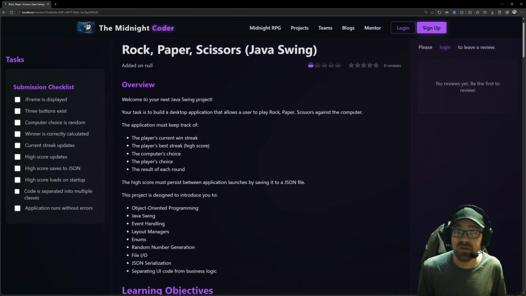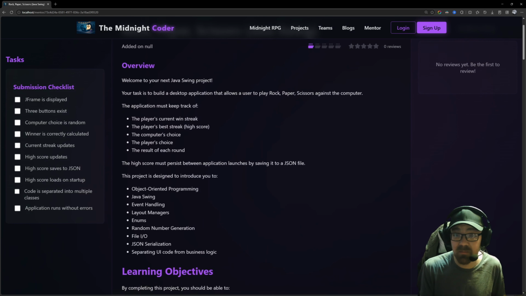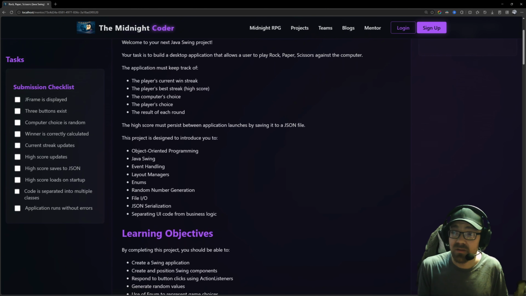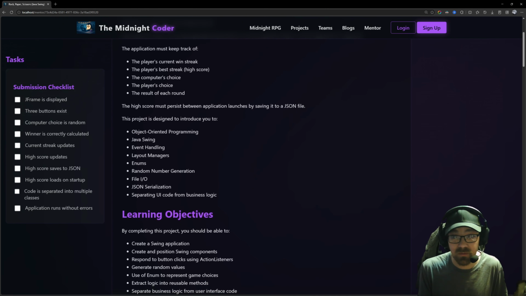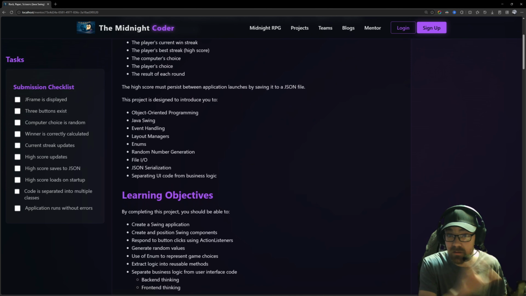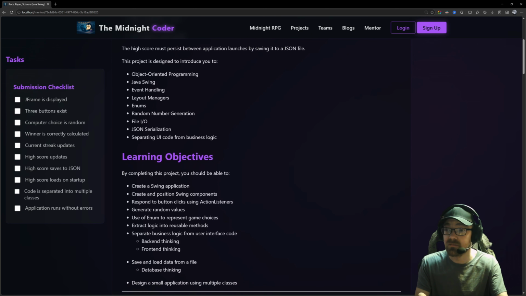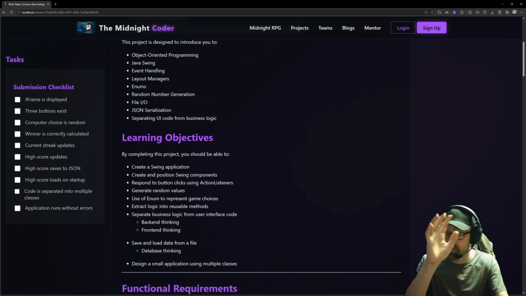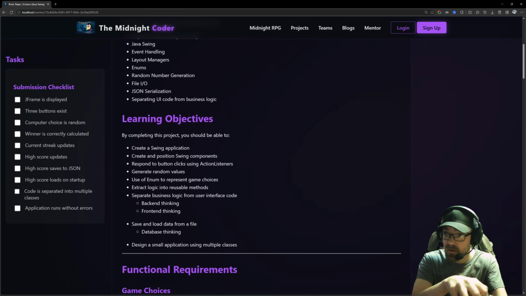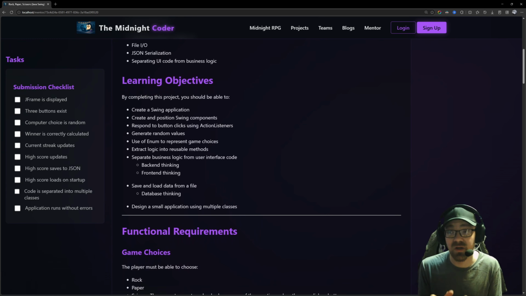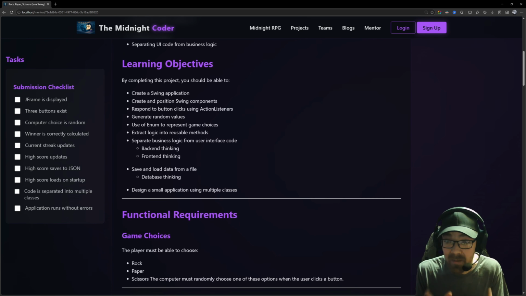So this challenge is to build a rock, paper, scissors application using Swing. The game itself is simple. The player chooses rock, paper, or scissors, and the computer makes a random choice. The application determines the winner, but the challenge is not about the game itself. The challenge is about learning how an application is structured.